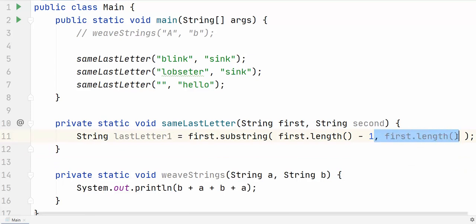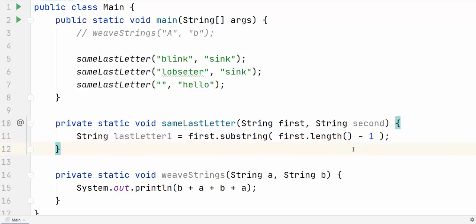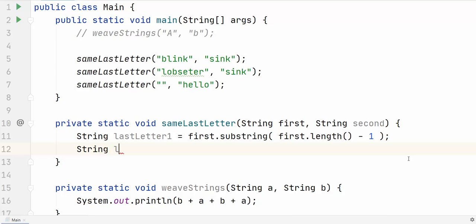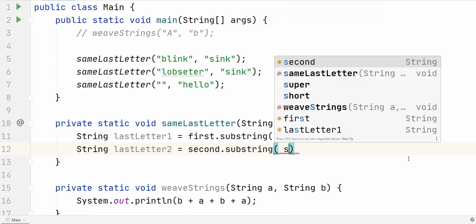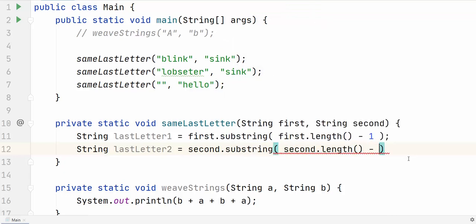But there's a version of substring where you just tell it the starting index and it goes all the way to the end of the string. And if your starting index is the last character, then going to the end of the string is just going to give you one character, the last character, which is exactly what we want. So now we'll have last letter 2, and here we'll have second.substring, and then second.length minus 1.